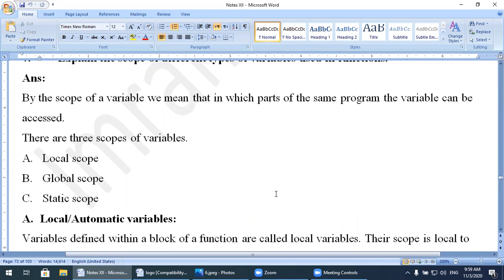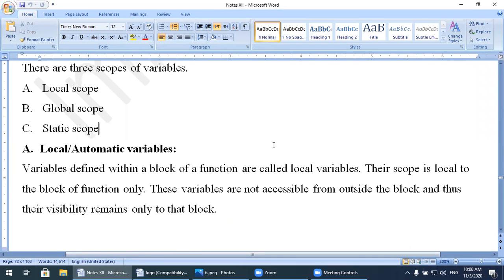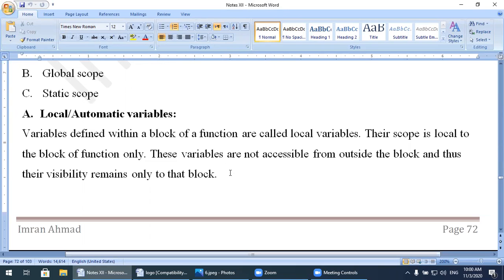There are three scopes of variable. First one is local scope, second is global scope, and third one is static scope. So we will solve the definition with the help of a programming example, and I will tell you what a local variable scope is, what is global, and what is a static variable. Local is also called an automatic variable. The normal variables we were using in our programs till now were local variables.